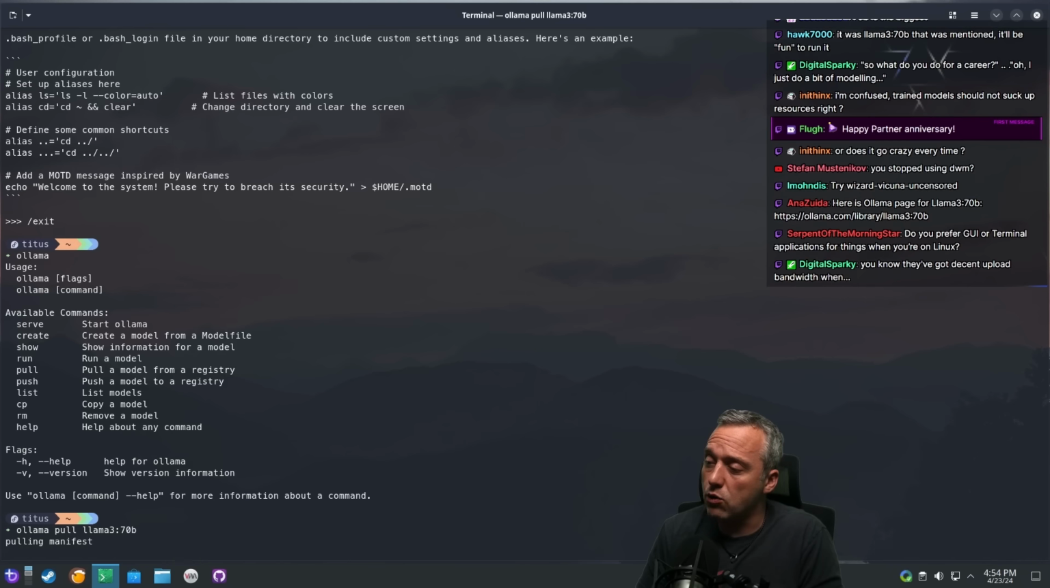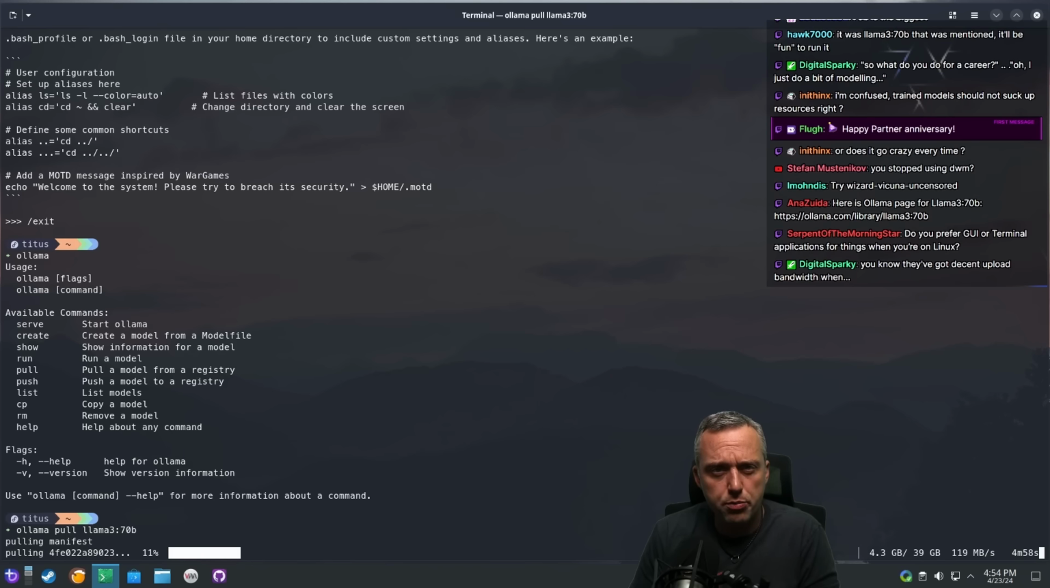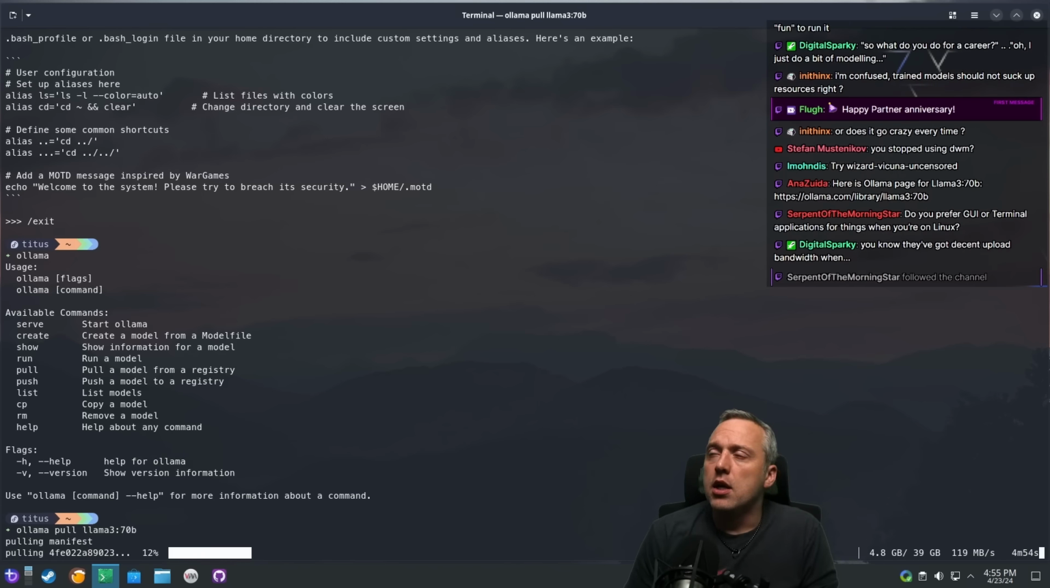I mean, if the 5 gig one was giving as good a return, I feel like 40 gigs would be a good happy medium here. Do you prefer GUI or terminal applications when you're doing things on Linux? It just depends on what I'm doing, whether it's Mac, Windows, Linux.